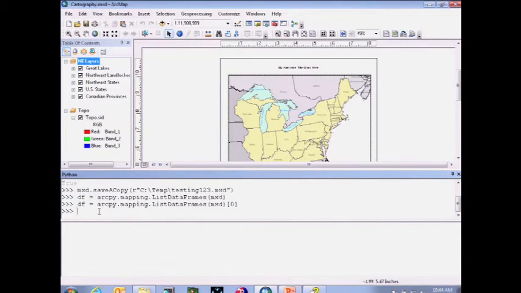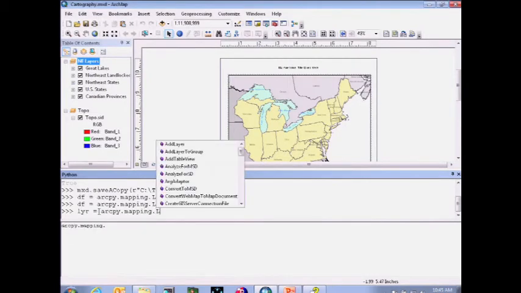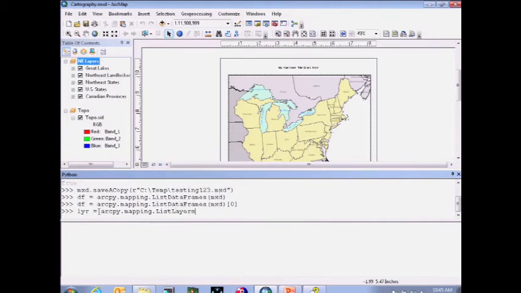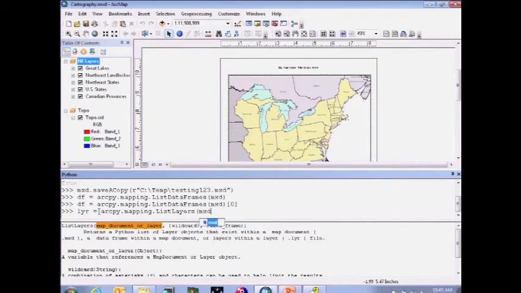I'm going to go find a layer called Great Lakes, and I'm going to turn the Great Lakes off. In order for me to turn the layer off, I have to reference it. So I'm going to type lyr, just a variable name. I can call it anything. I'm going to type arcpy.mapping.ListLayers. It's looking for an MXD. It's looking for a wildcard, so I could do something like great.